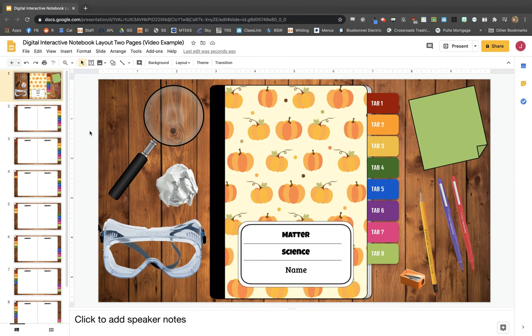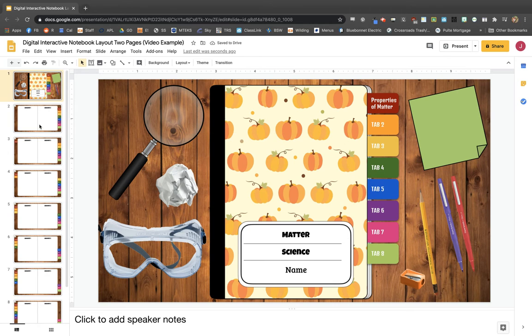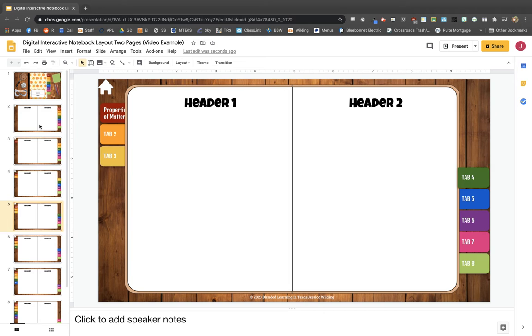So to change the tabs, what you need to do is the same thing we just did for the unit name. So do Control F, click the three dots, type in tab 1, and let's say you want that one to be properties of matter, then you can replace all. And it will replace every single tab 1 in the entire presentation with properties of matter.